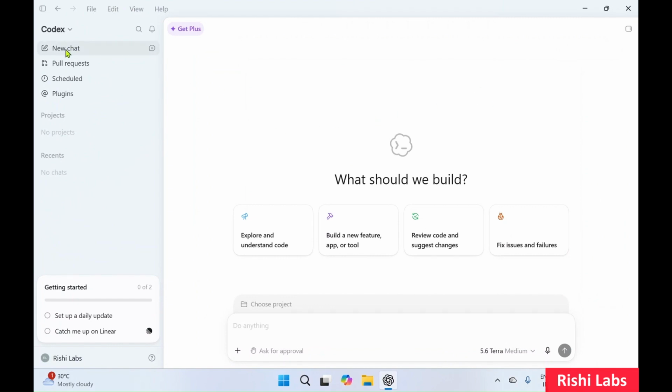Okay, you can start a new chat. You can also set up a daily update. Okay, you can create a pull request, schedule plugins. Over here you get two options, one is the Codex and one is the ChatGPT. Create, learn and explore. Here you can build, debug and ship. Okay, you can explore and understand the code.